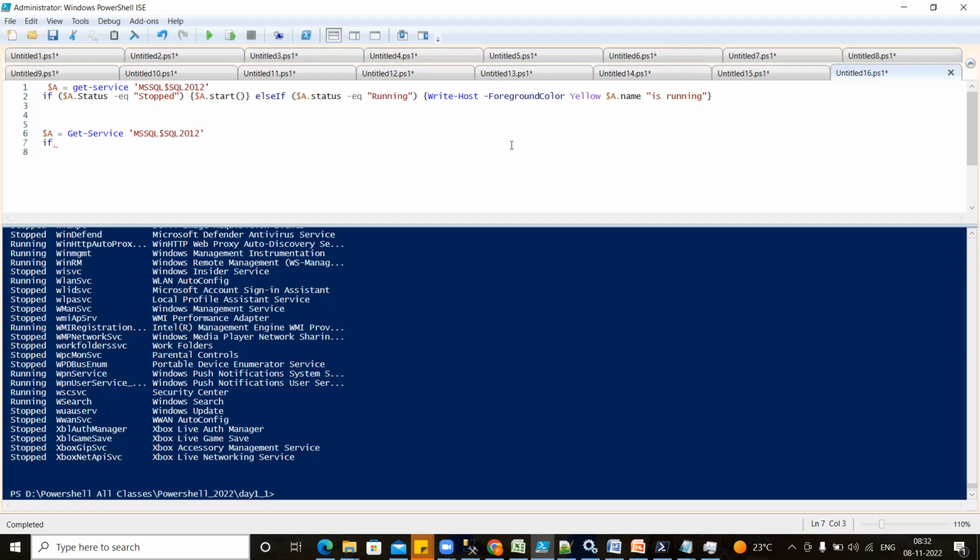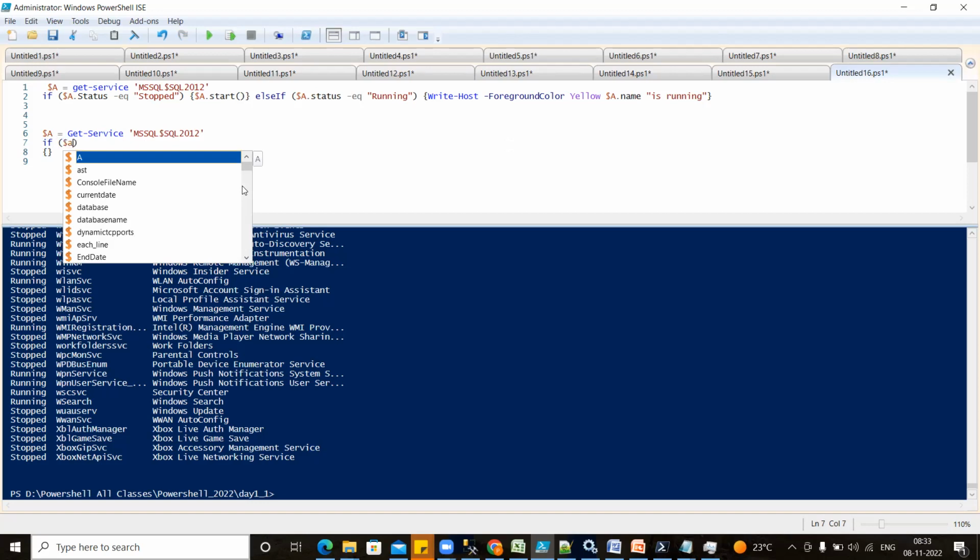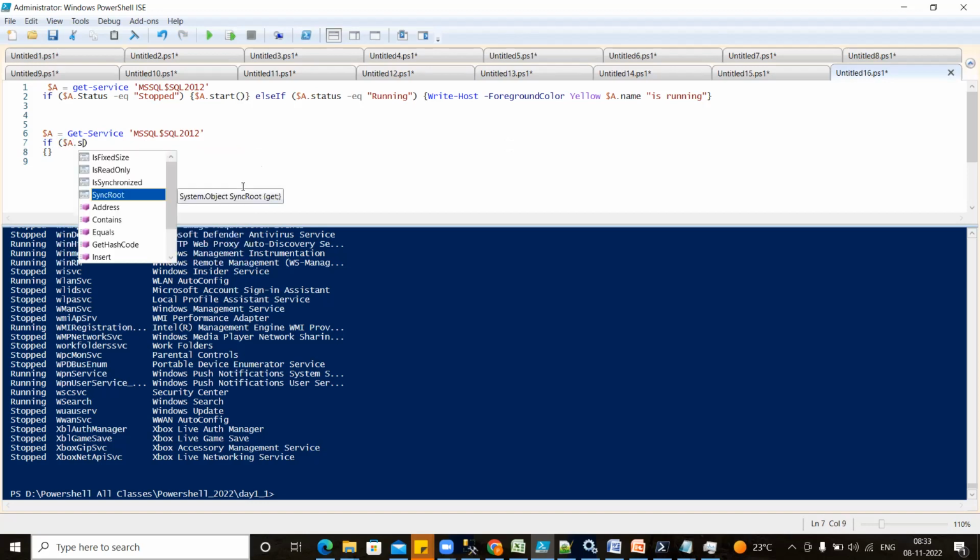So what I am going to do, I am writing an if loop. If the condition is satisfied, you perform the operation. I am not writing any else loop. In PowerShell, if you want to declare an if loop, this is the format: if, then you write the simple brackets, then you give the curly brackets. If I have to filter anything, how can I filter? $A.Status, right?